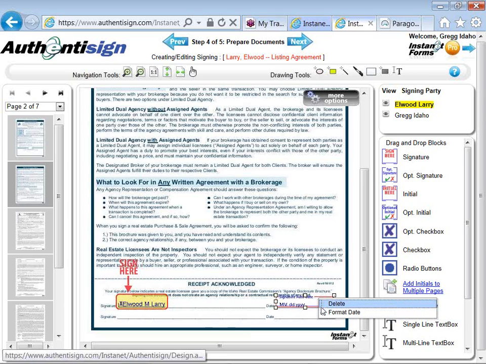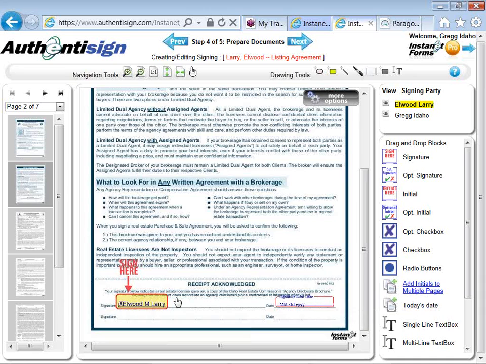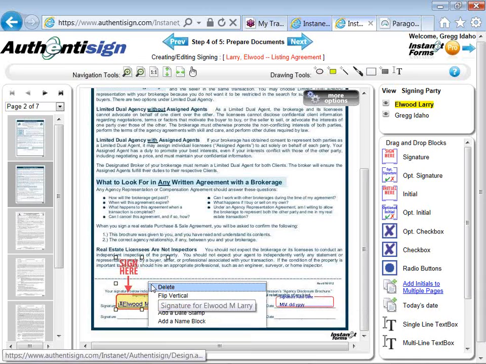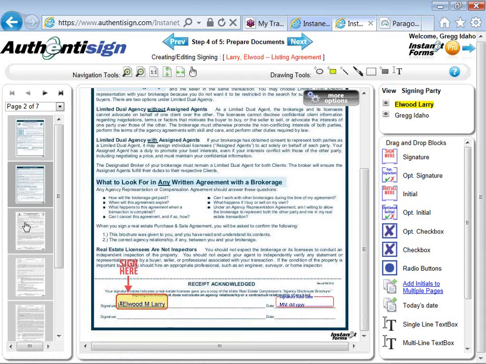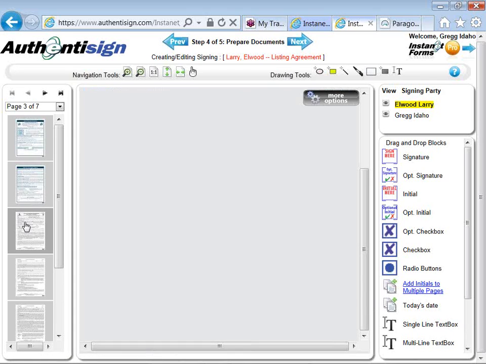Right-click on it to get that additional menu. That right mouse click offers you those additional formatting menus. All right, so that was page 2. Keep going forward here. Page 3 of the thumbnails, 3 of 7.